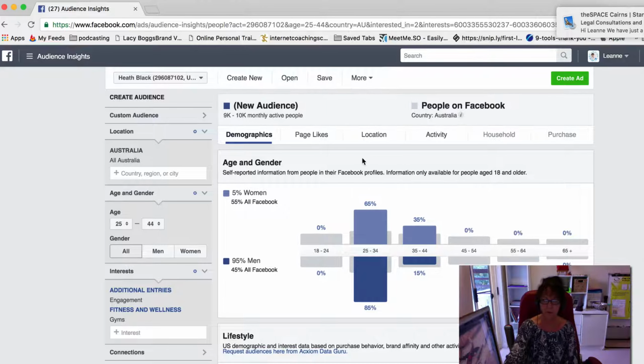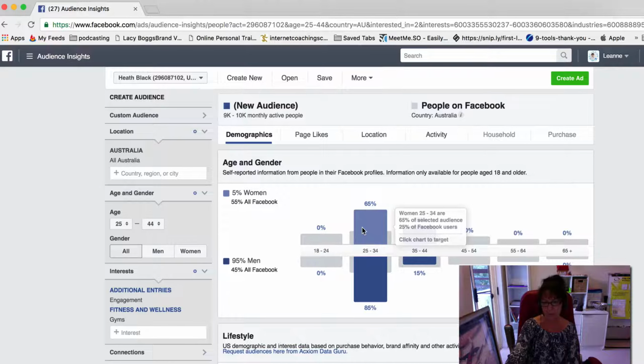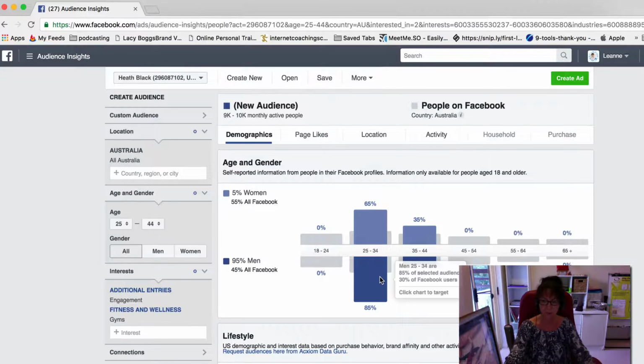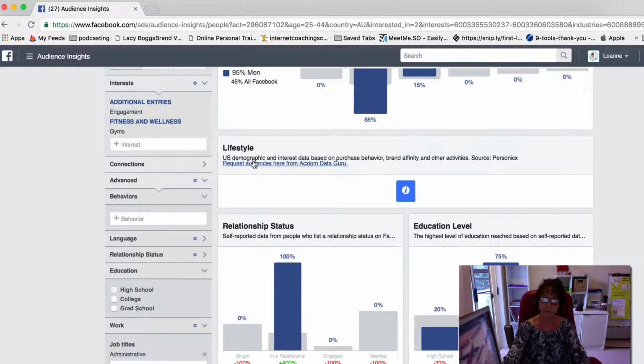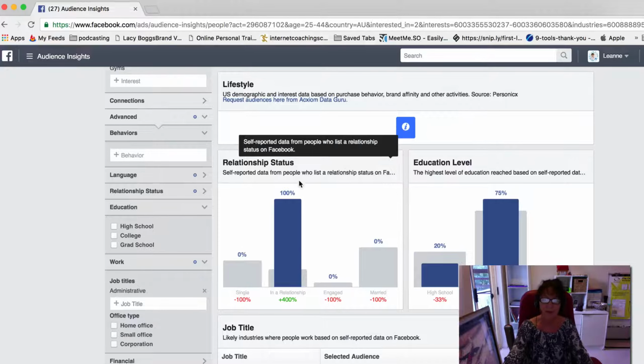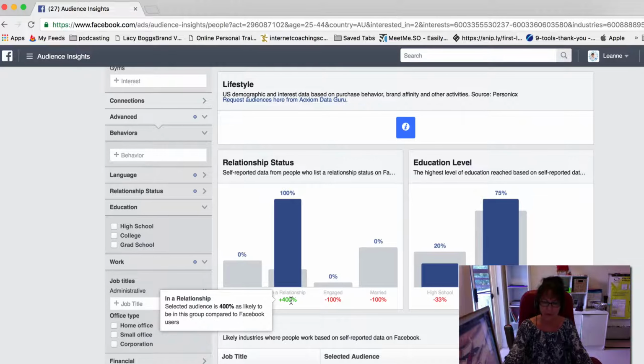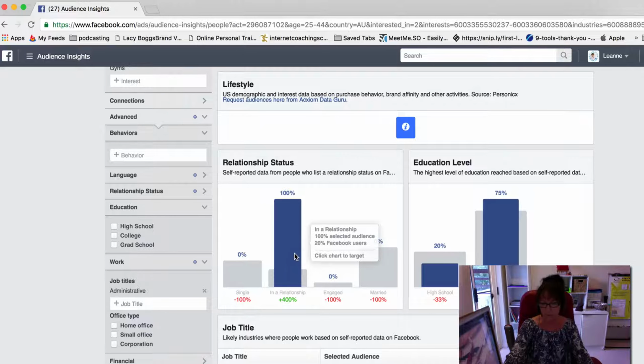So Facebook says to us, okay, 65% of the audience we've selected, women 25 to 34, are on Facebook, but also men with the same interests are on there as well. The lifestyle is a demographic from 2 databases in America. We don't actually have that, and besides, we probably don't want that because it's US based, unless you're obviously marketing to the US. The selected audience is 400% as likely to be in this group compared to Facebook users, so that's quite good.